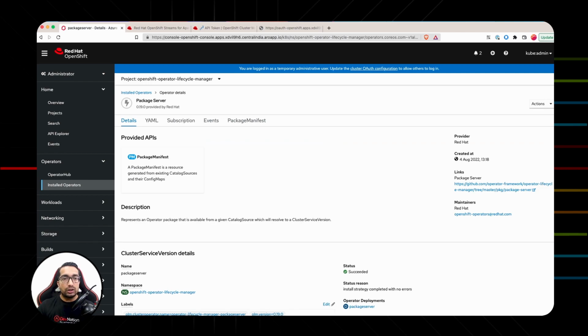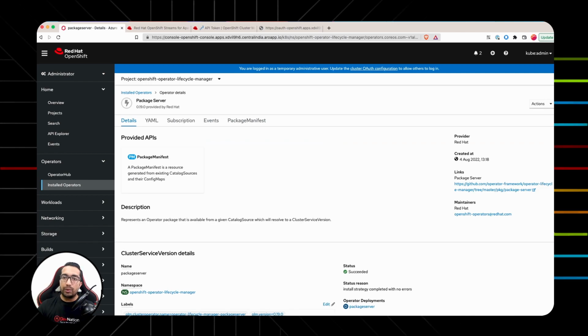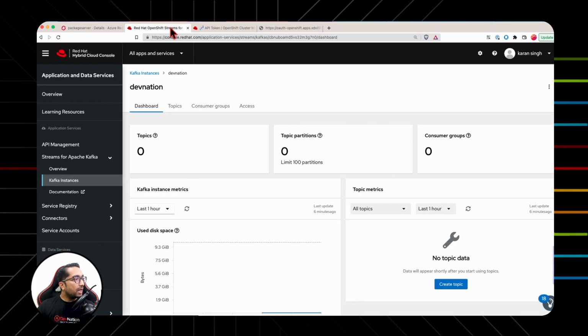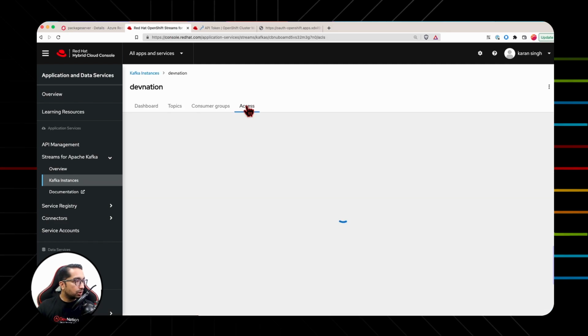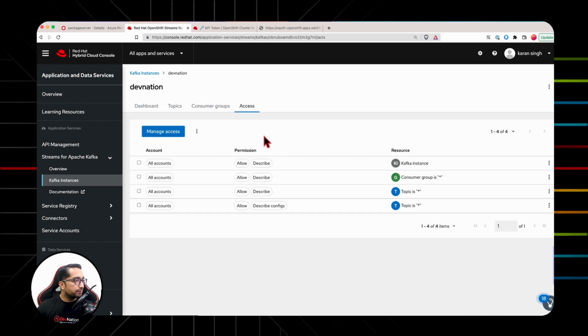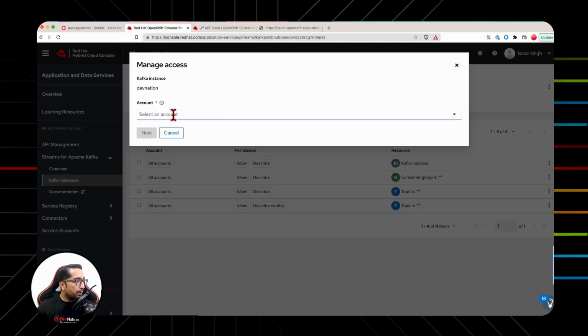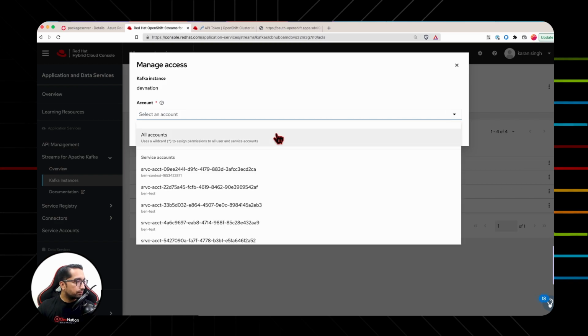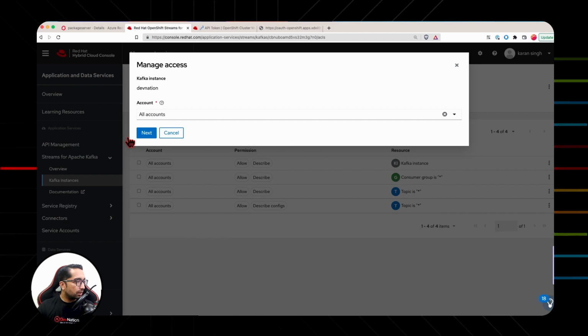Next, we will launch the Kafka cluster and set permissions for the service account. In the last video, we already created a Kafka cluster using Red Hat OpenShift Streams for Apache Kafka. In this episode, we will simply add permissions for the service account. To do that, click on the Access tab, click on the Manage Access button, and from the drop-down of Account, select All Accounts. Click Next.